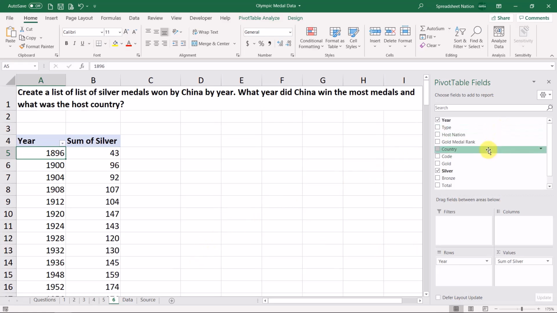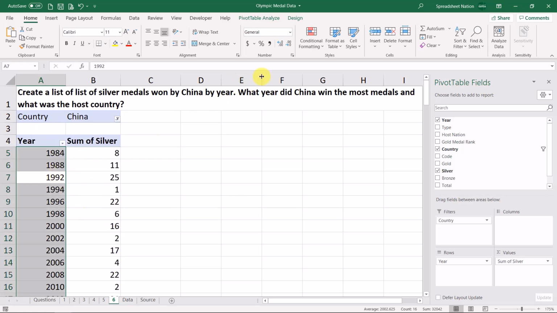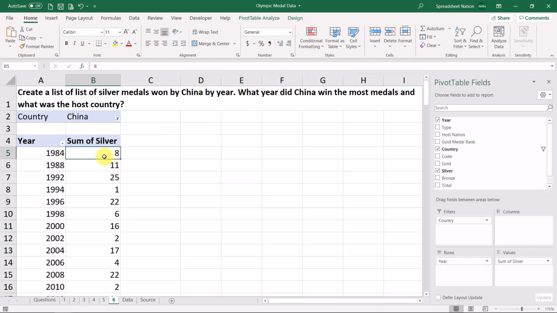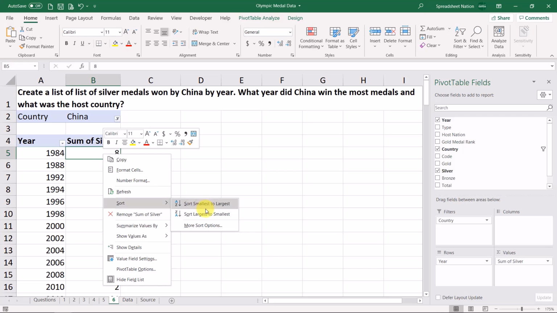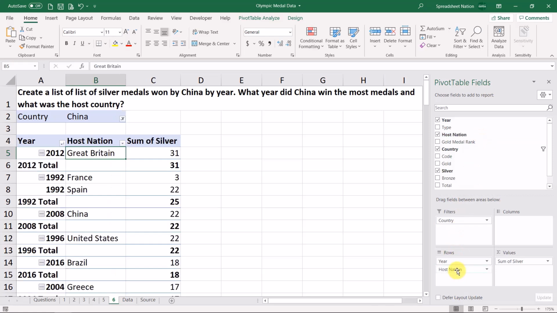We're specifically looking at the country of China, so we will filter for China. And it's asking us a list of silver medals and what year China won the most medals. So we can sort that largest to smallest. It was in the year 2012. And then who was the host country? We could pull in the host country right there, and we see that it was Great Britain.